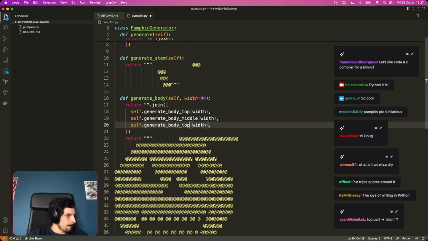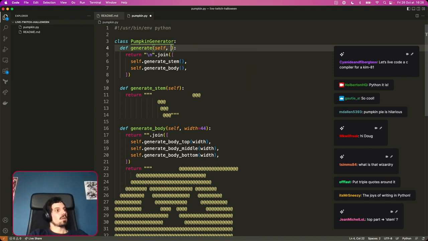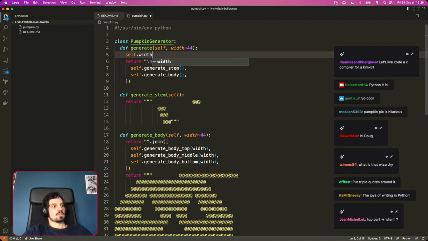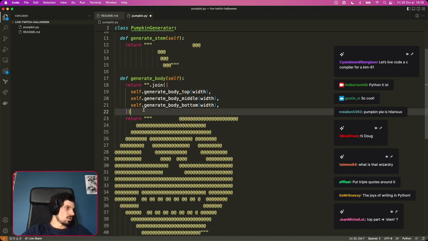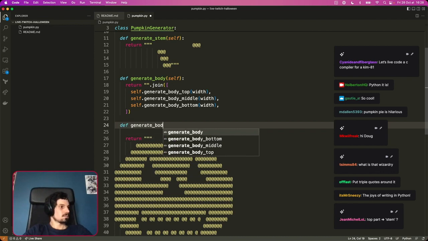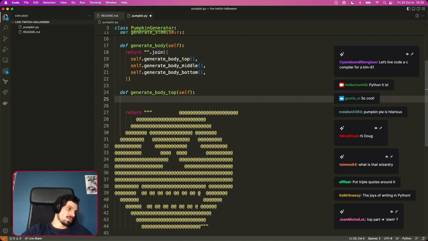Okay, so just give the width. I should as well take a parameter here for the width, since I'm using a class and I will be using the width everywhere. So just assign that here, and we can use that as an attribute of our class and avoid that. So okay. Let's keep that here. I have to remove the. So I'll start with the middle, which is the easiest part, and we'll implement the other one just after.